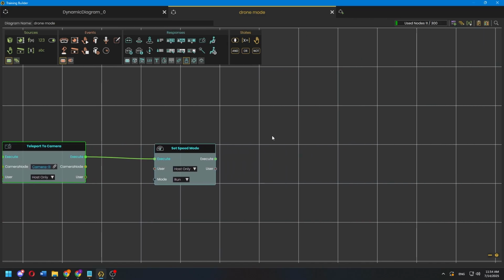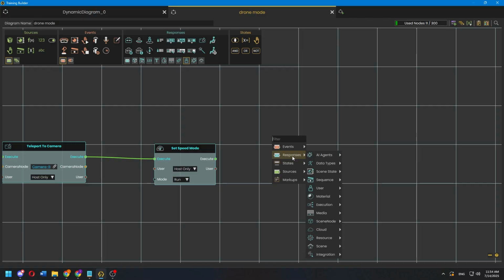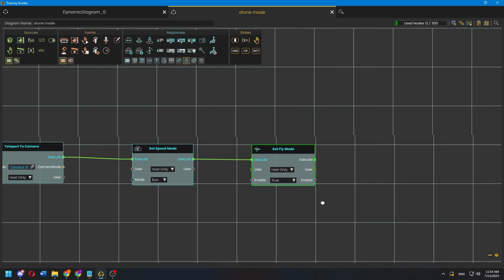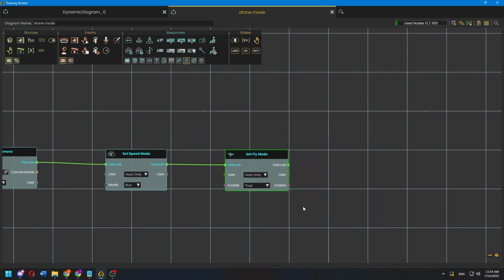Then, right-click to open the search window, then go to Responses, then User, then Set Mode, and select Set Fly Mode. In the Fly Mode node, set the value to True to enable flying when the user clicks the button. This node includes a user input. By default it targets the host only, but if you connect this input to the user output from the triggered event, it will apply fly mode specifically to the user who clicked the button.